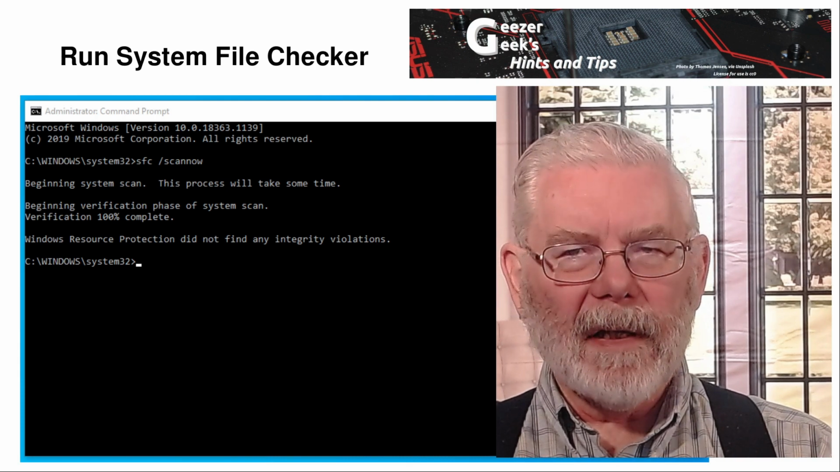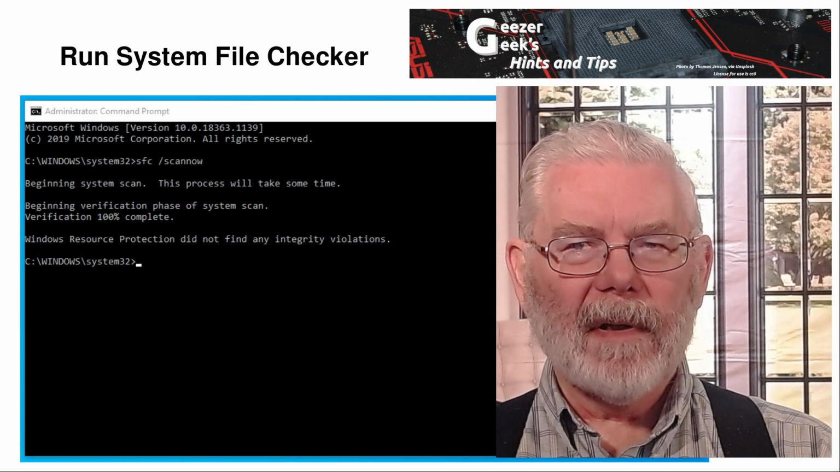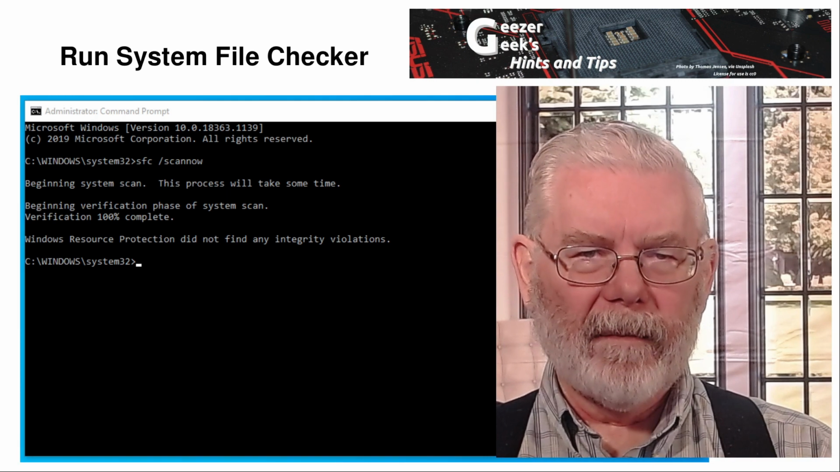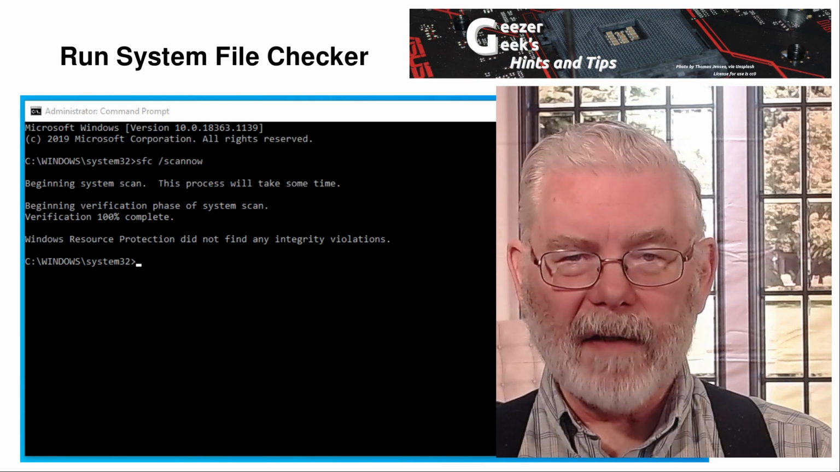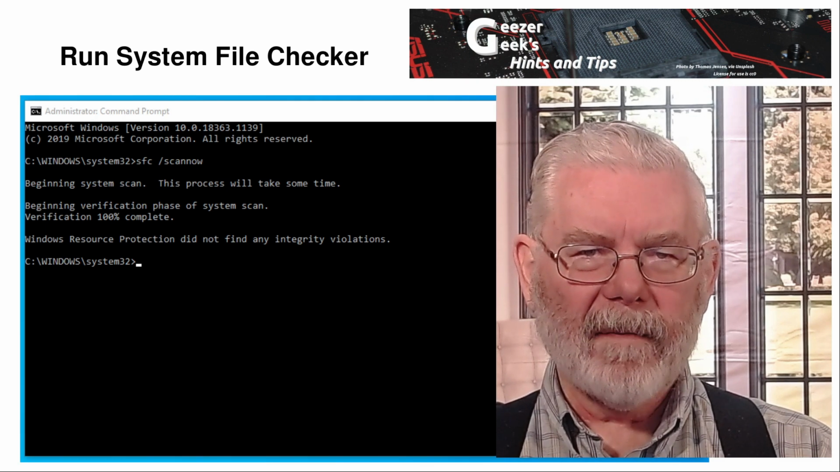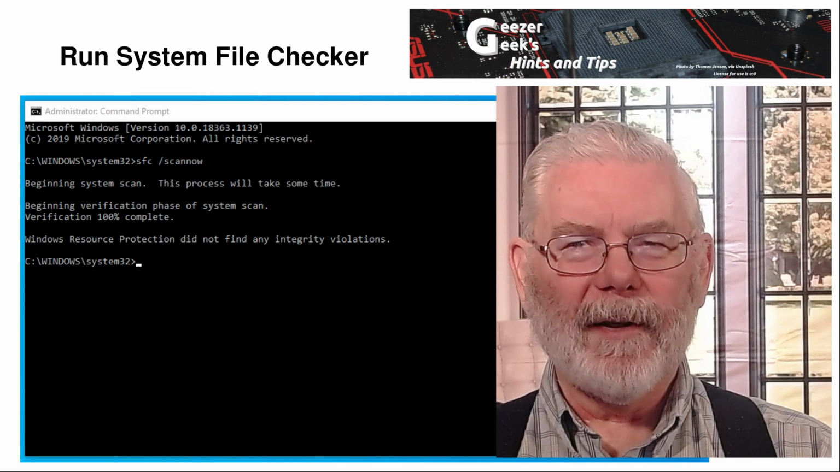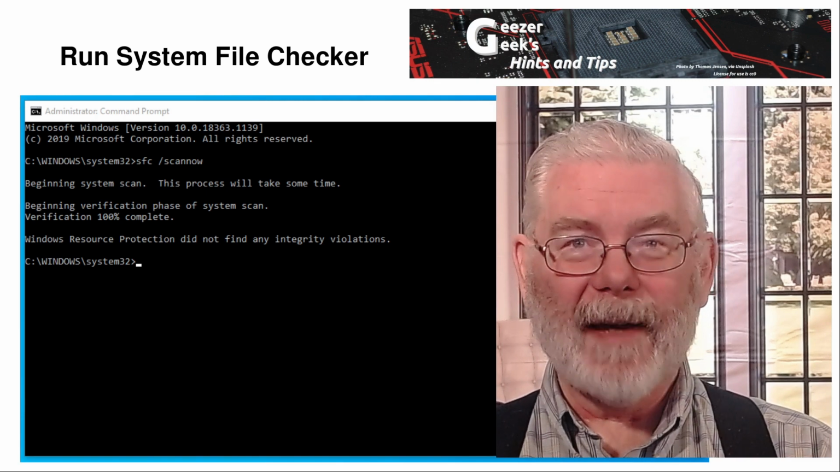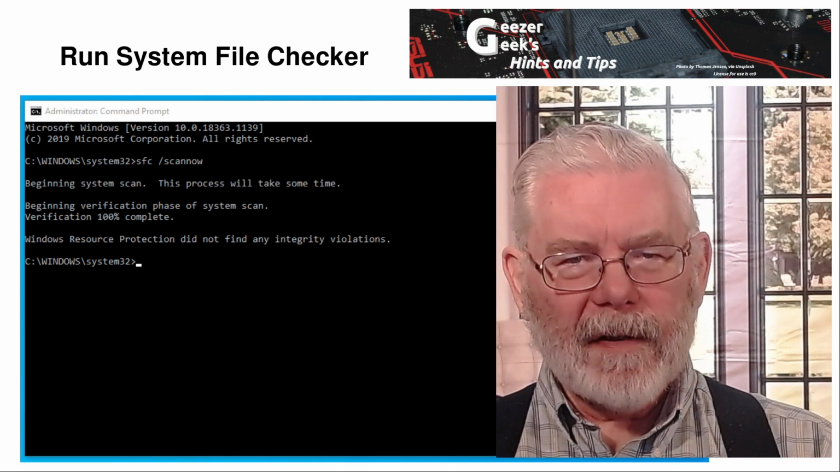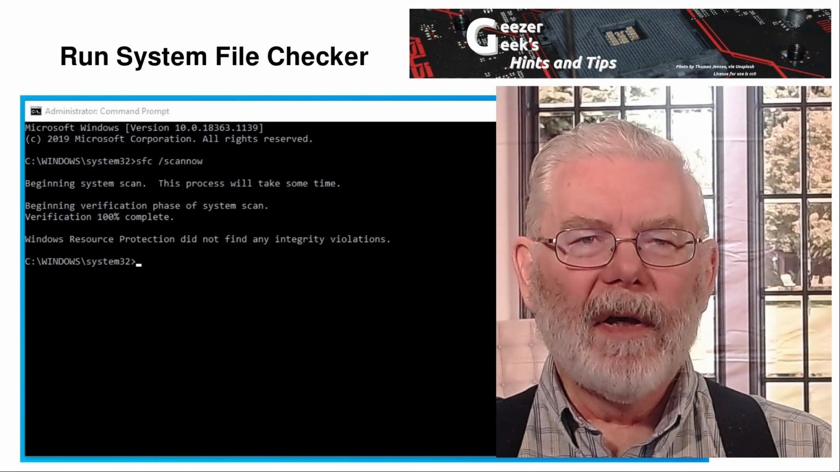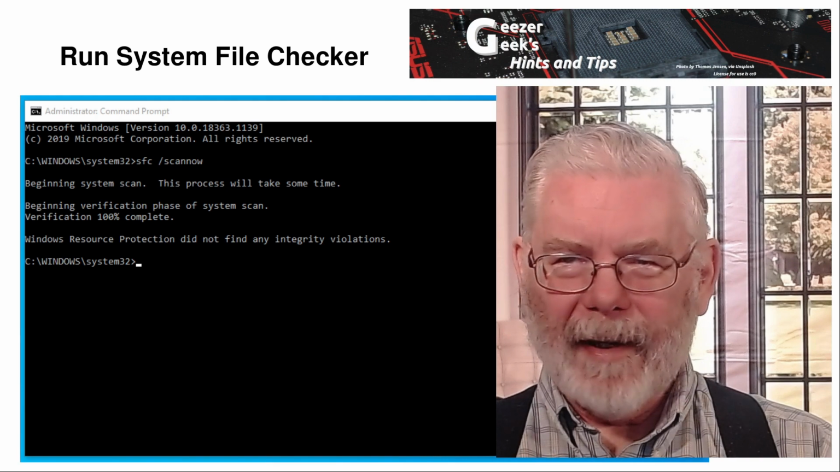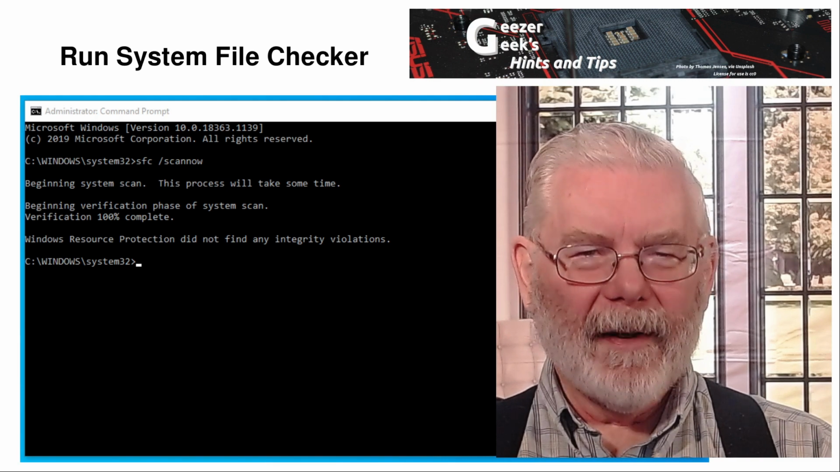If it did find problems, it will attempt to repair them. And if it does so, it will tell you it successfully repaired system files. And what you can do is run it again, make sure, and this time you will get this message. If System File Checker repaired some system files, now is the time to shut down all of your open programs, including this one.